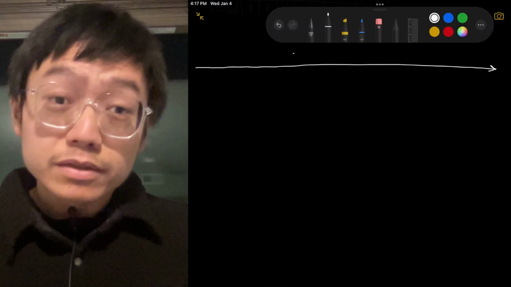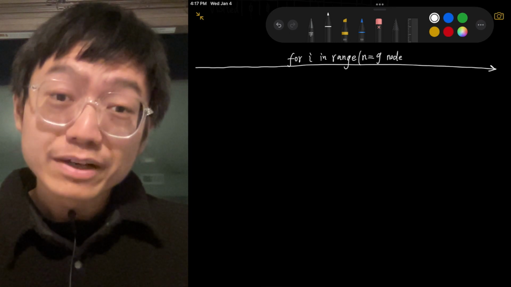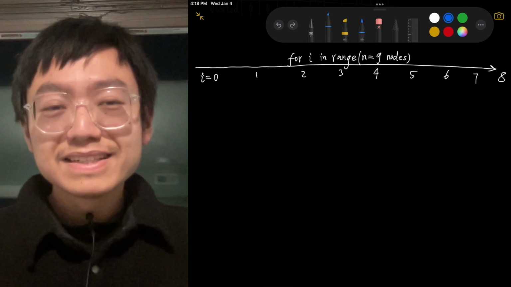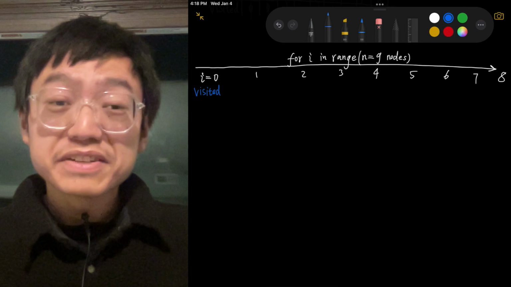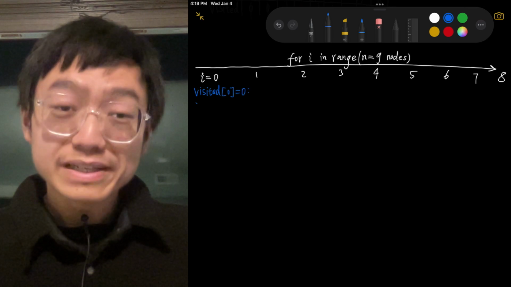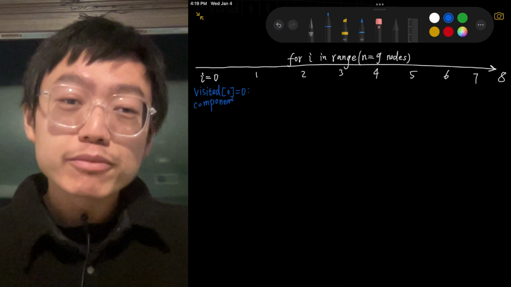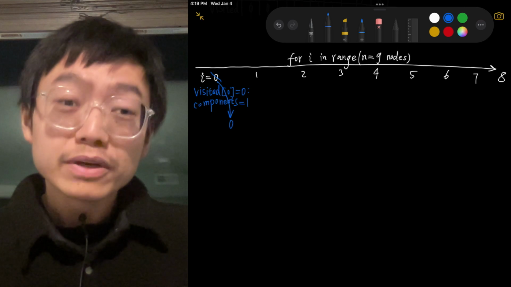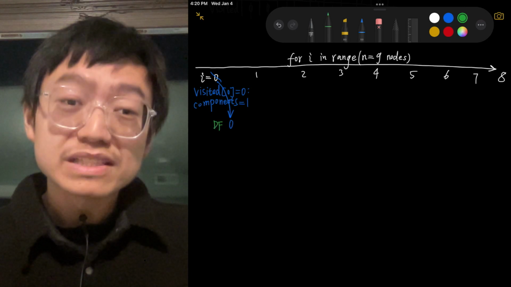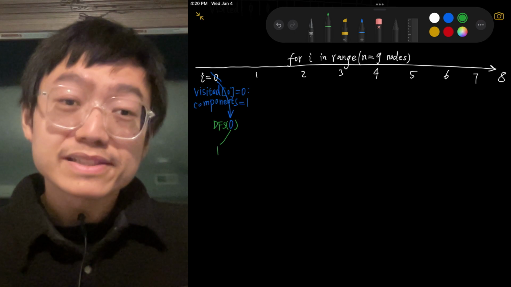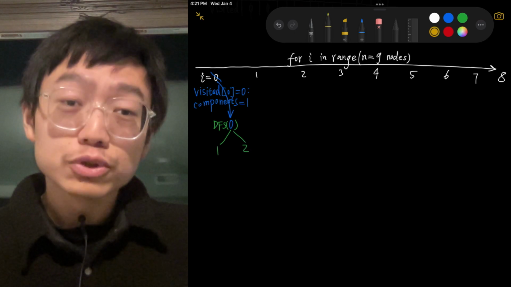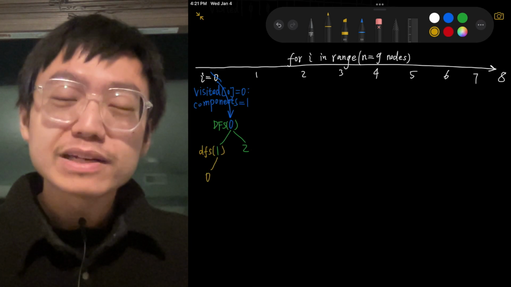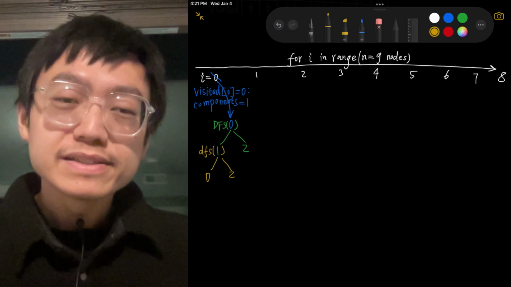We use a for loop here. For i in range of n, which has 9 nodes, so i will iterate from 0, 1, 2, 3, 4, 5, 6, 7, 8. Let's check when i is 0. This time the visited at 0 is 0. That means node 0 has never been visited before. So we increment the components variable by 1, which becomes 1 now. Now let's put 0 into depth first search and mark 0 as visited, and then we check the adjacent nodes of 0, which are node 1 and node 2. Because node 1 has never been visited before, we do depth first search at 1, which has 2 adjacent nodes, 0 and 2.